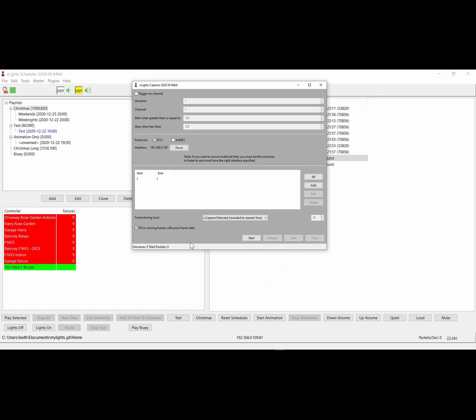Now the change that was added was this fill in missing frames with prior frame data. Effectively what's happening here is xCapture is capturing these network packets. The network packets are probably sent out at a typical 50 milliseconds or something, but they don't necessarily arrive at exactly that timing, and so xCapture is doing its best to reassemble things into a sensible format, and every now and then there will be missing data.